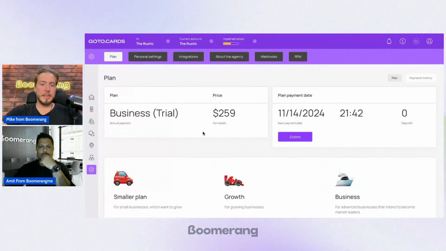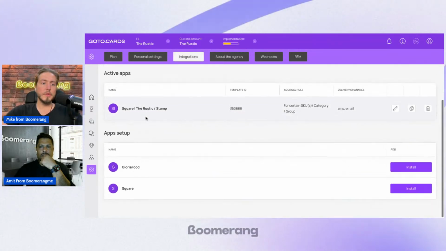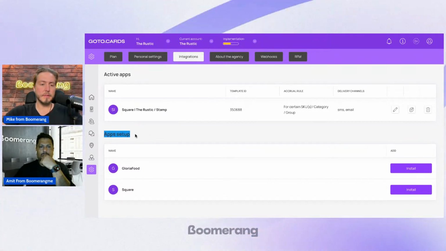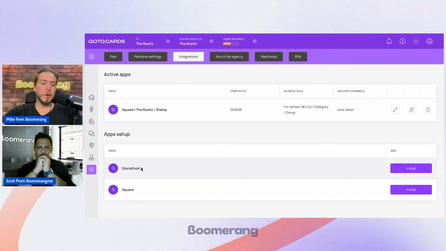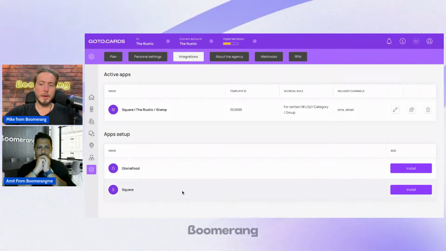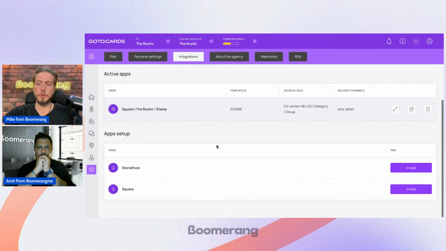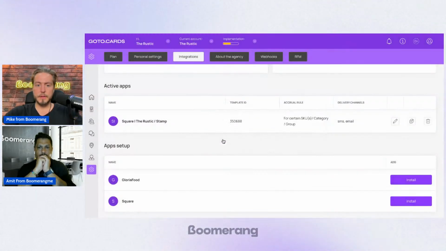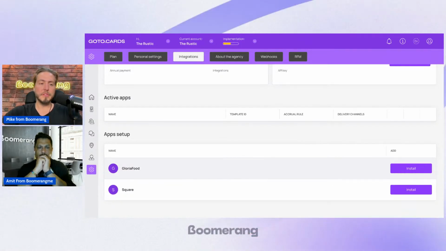When we go to the settings, we will see the integration tab here, and in integrations, we will see apps setup. We will rename it to the integration marketplace very soon, but right now it's a sample name for this section. As I said before, we have integration with Gloria Food and Square for now, and I already created my integration with Square, and I will show you how to do so from the very beginning. Let's delete this integration first, and let's create this integration from scratch.